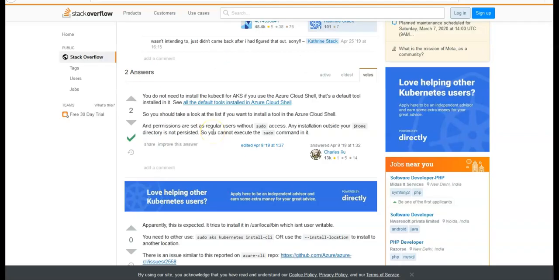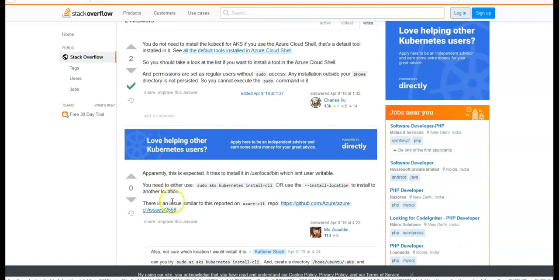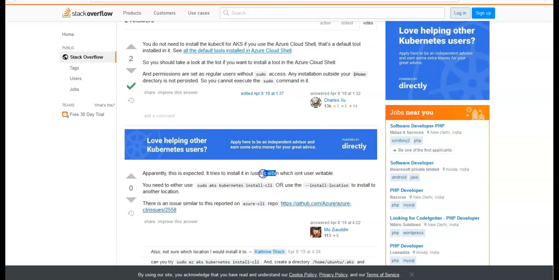Well, I found one Stack Overflow article wherein it says we do not have to install kubectl for AKS if we are using the Azure Cloud Shell. That's a default tool installed in it, but we have to install the latest version of Azure CLI, wherein we will have this az aks install-cli as well. And it says that this is expected. It tries to install it in the user location bin directory, which is not user writable. So by default, any user would not have the permissions, because I tried adding a sudo inside the bash and inside the PowerShell version, but it does not work.